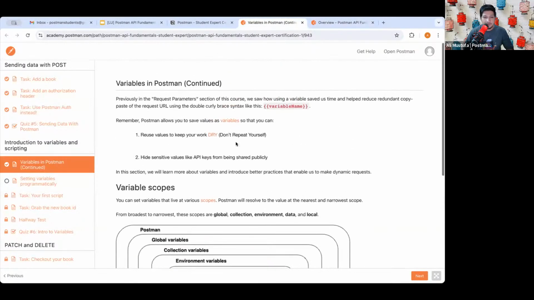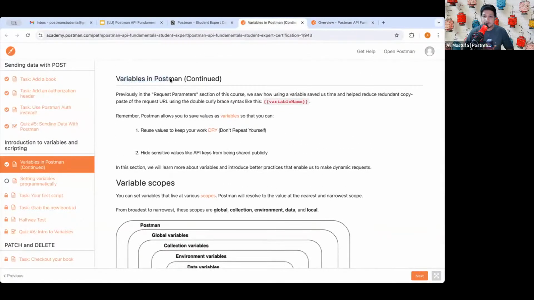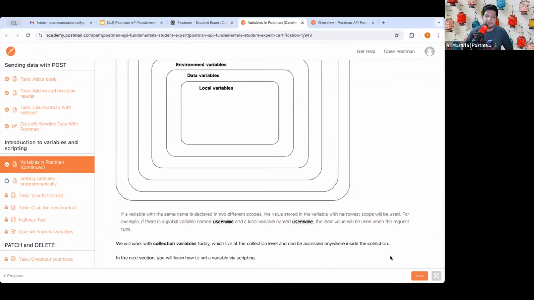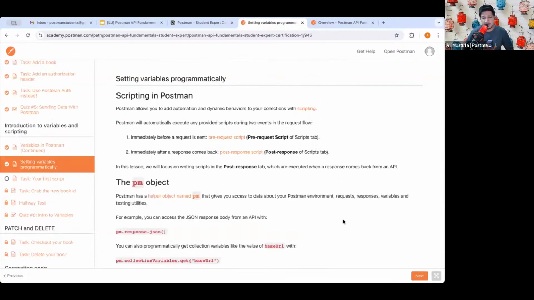Cool. So we talked about variables earlier, right? What was the whole goal about variables? To not repeat ourselves, right? So DRY, don't repeat yourself. The whole idea is that we want to create variables which we can reuse again and again. And we saw how variables play an important role, where we could name it, let's say, base URL, and then reuse it again and again in different requests. So let's learn more about variables as we move further into the advanced section of Postman.